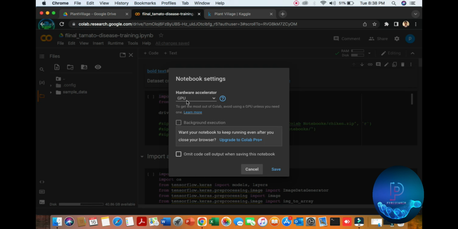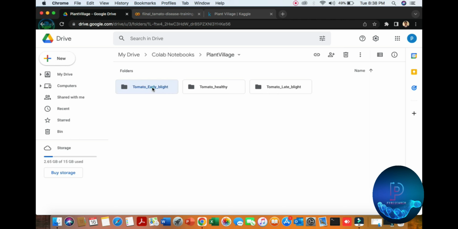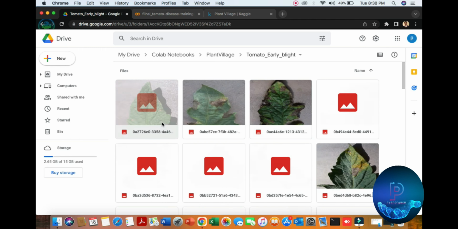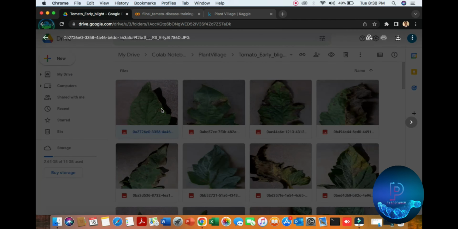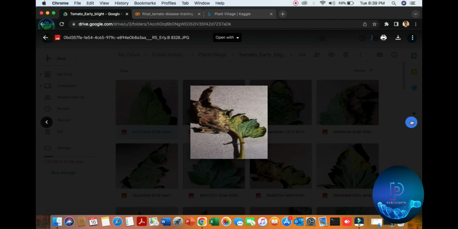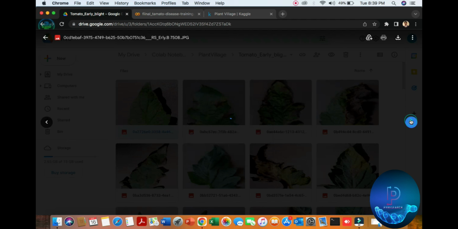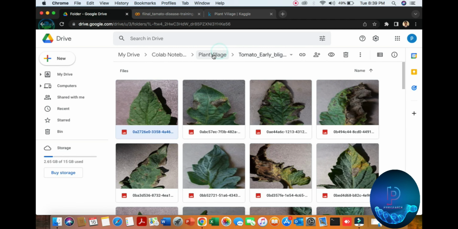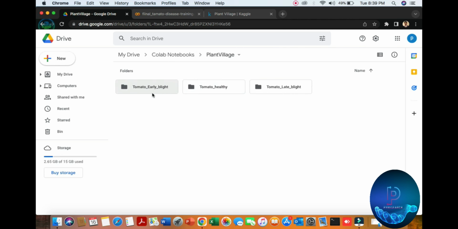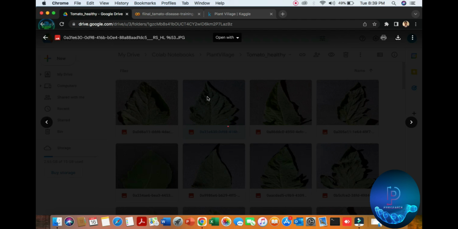You can change the runtime. We are using the GPU. Save here. We are going to the three directories, sorry, three folders. Number one, you can see the data, tomato early blight. Okay, now going to healthy. You can see the healthy images. Pretty good.